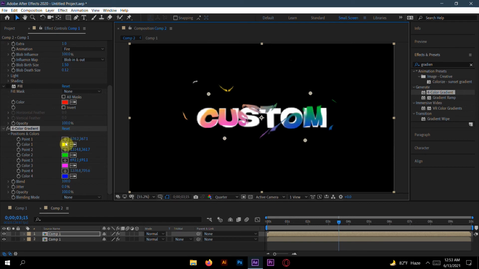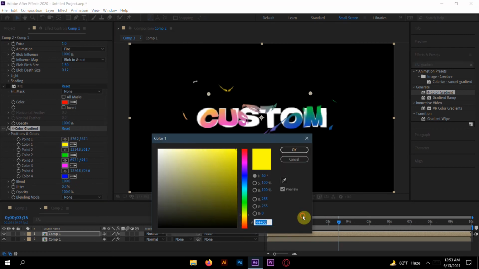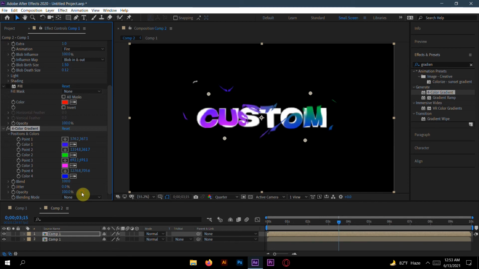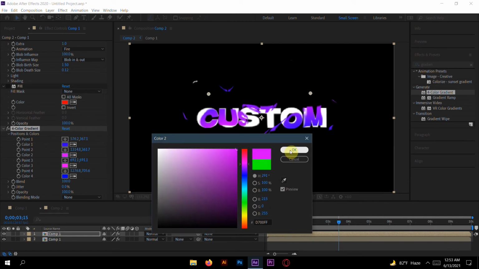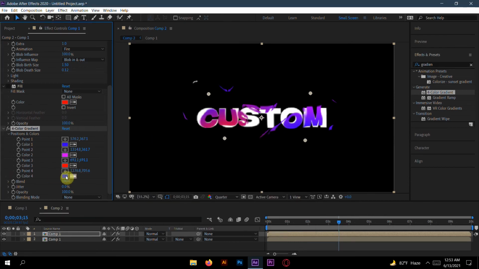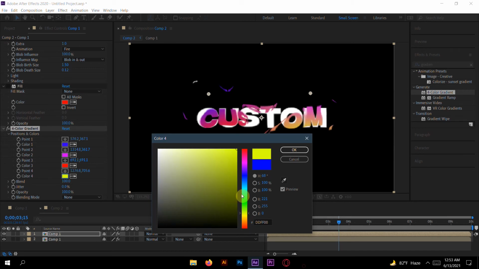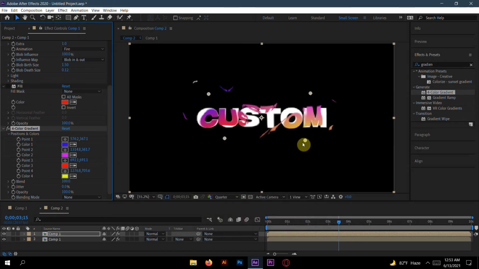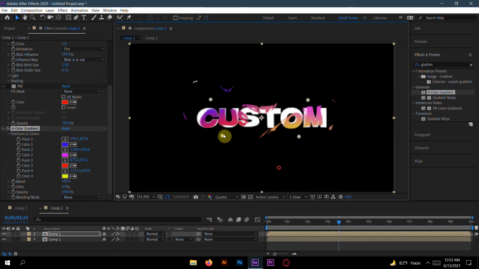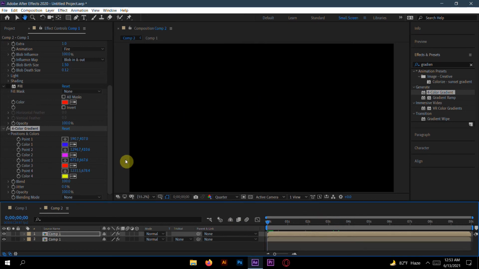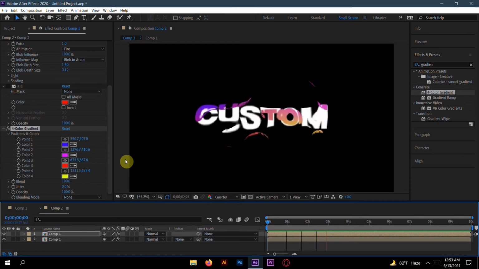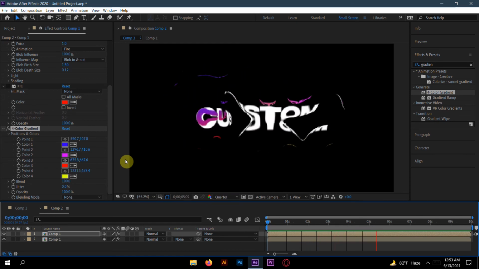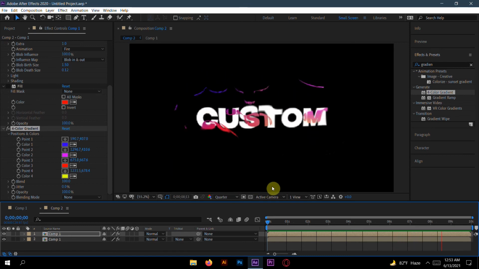So I can easily change the color here. I will take blue, then here I will take violet. Now we'll take red, and here I will take yellow. Adjust the color settings here, how much color you want. You can see how awesome it's looking now.